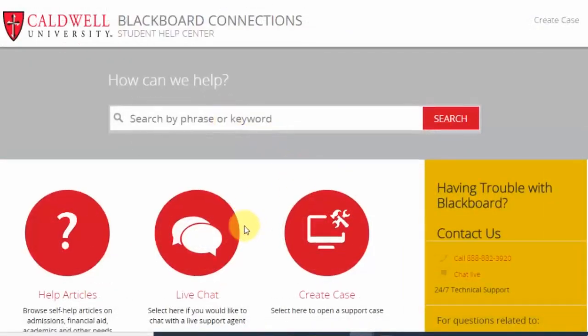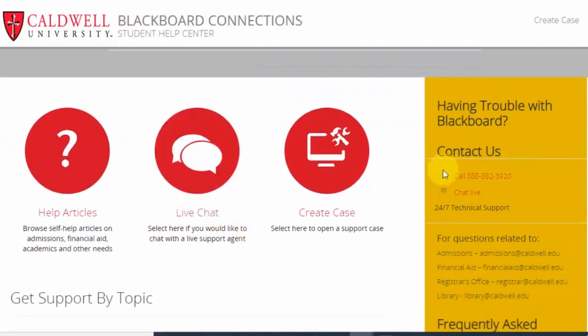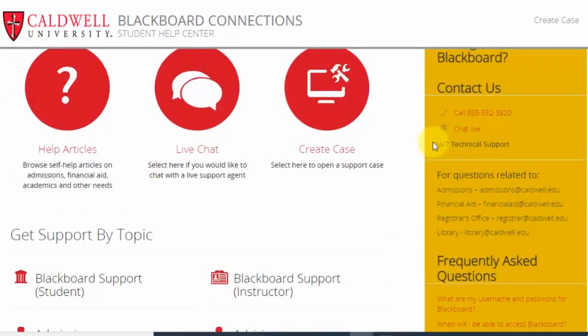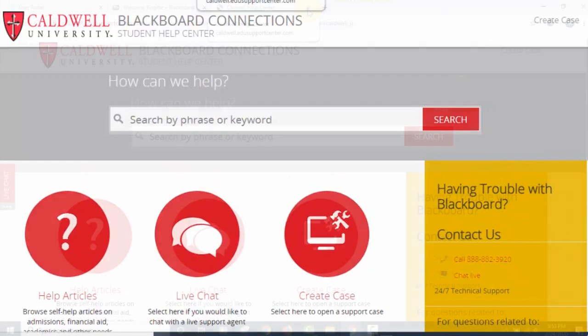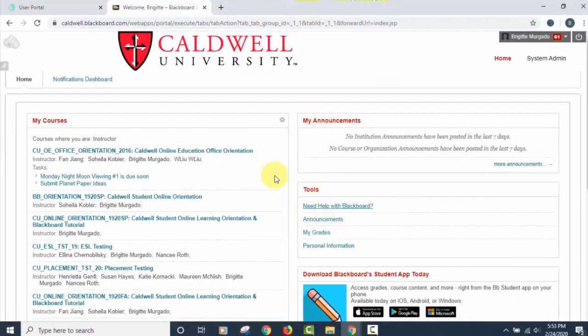You'll definitely be able to either live chat, or you could call them. You could create a case with them, or find some kind of articles. They're available 24/7 for technical support. If you are having login issues, like you can't remember your password, or you get locked out, then I would definitely suggest contacting the IT department here at Caldwell University, and they'll be able to get you back into your Blackboard account by resetting your password.